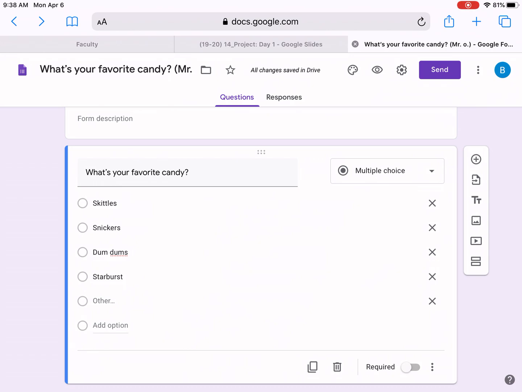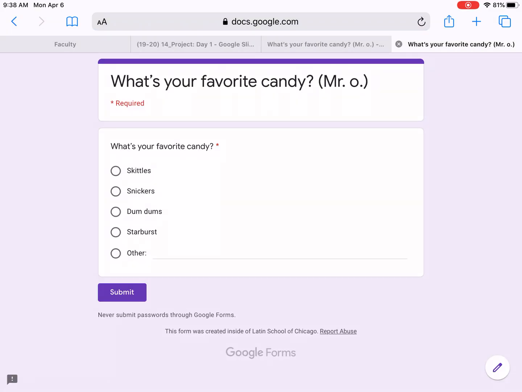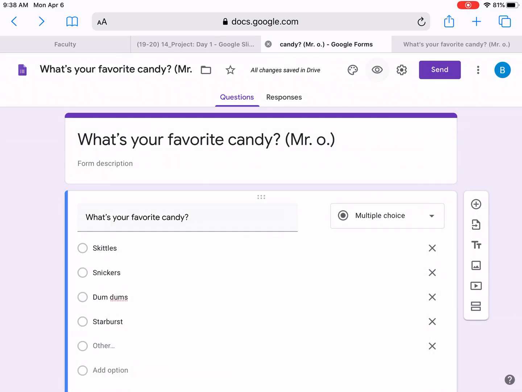Make sure that you click in the bottom right where it says required. That'll make sure that everyone has to answer your question. And now I'm done. If I click this eyeball icon to the left of the gear icon in the top right corner, I can view what this is going to look like. So you can tell I've got my title, I've got my name, I've got my question, I've got other, all right?